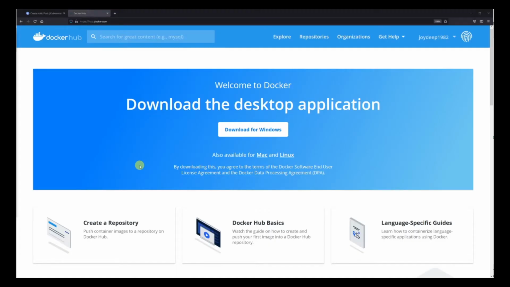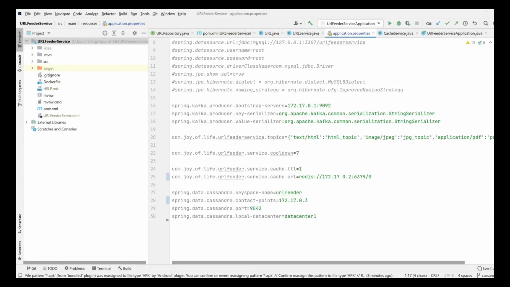In the last video, we created the Kubernetes inside the Docker container and we did the setup for our Kubernetes dashboard UI. So today we are going to extend it further. Today we'll try to create some pod deployments, replica set, and we'll try to put one of our services, the URL feeder service, into the pod and we'll try to access the same.